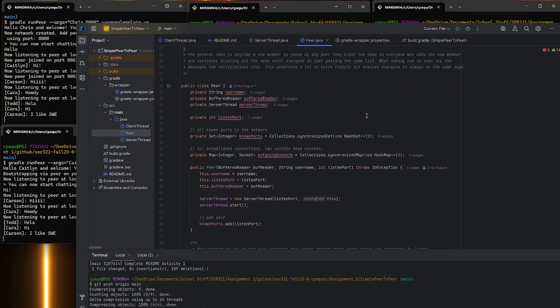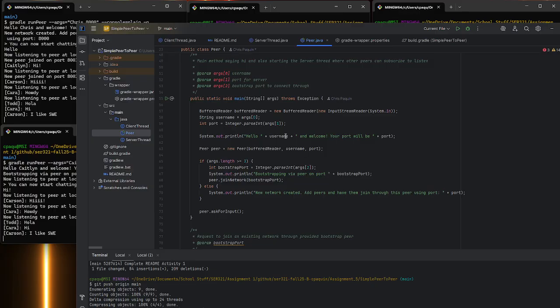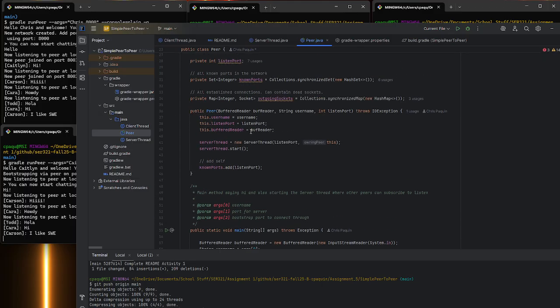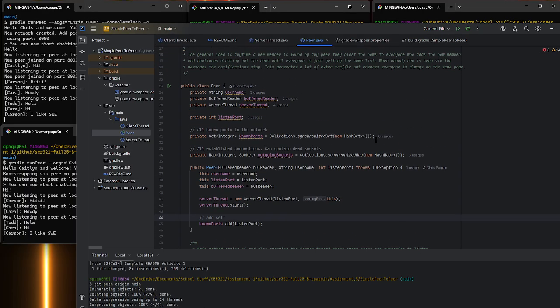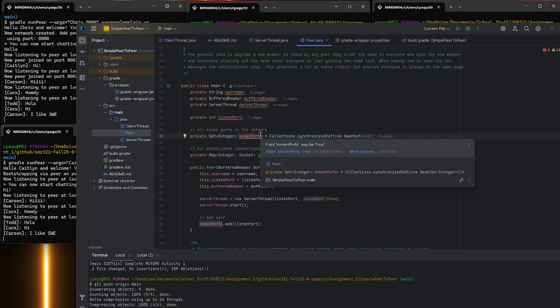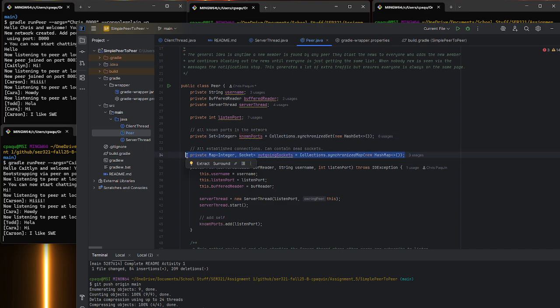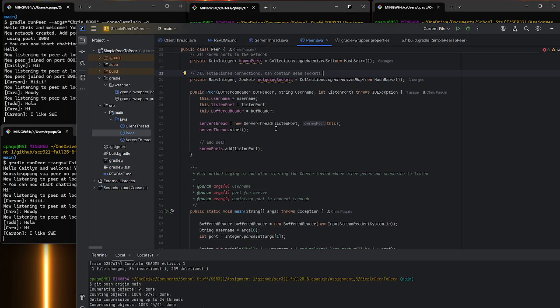A peer is where most interesting things actually happen. Here's the main. We look at the arguments. If it's over 3, we're bootstrapping. Otherwise, we're creating a new network. This is our port. We're using synchronized sets because we could have connections coming in at any time. We want to make sure our list of known ports, every port we've heard of, and this one is different because it's every port we've actually connected to. That'll be important later on.